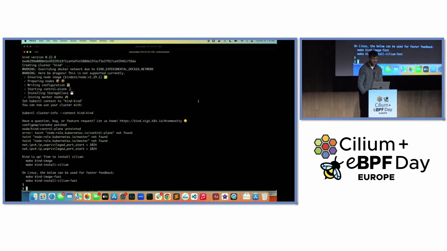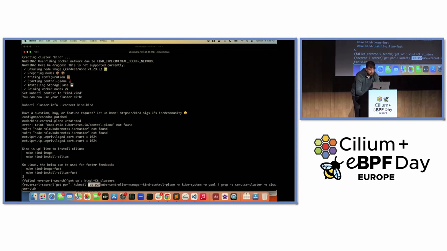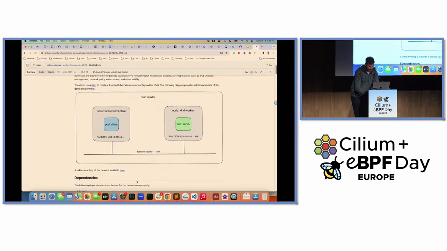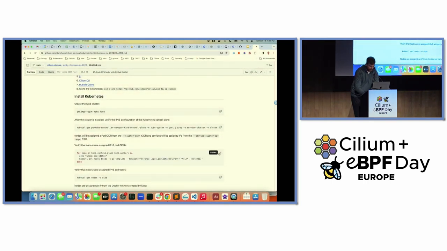And let's take a look at what we got going on here. So I've installed the cluster, and if we look at the control plane configuration for the Kube manager, you'll see that the cluster CIDR is defined, and it's using a /56 IPv6 CIDR. And the service cluster IP range is also defined as a V6 /112.